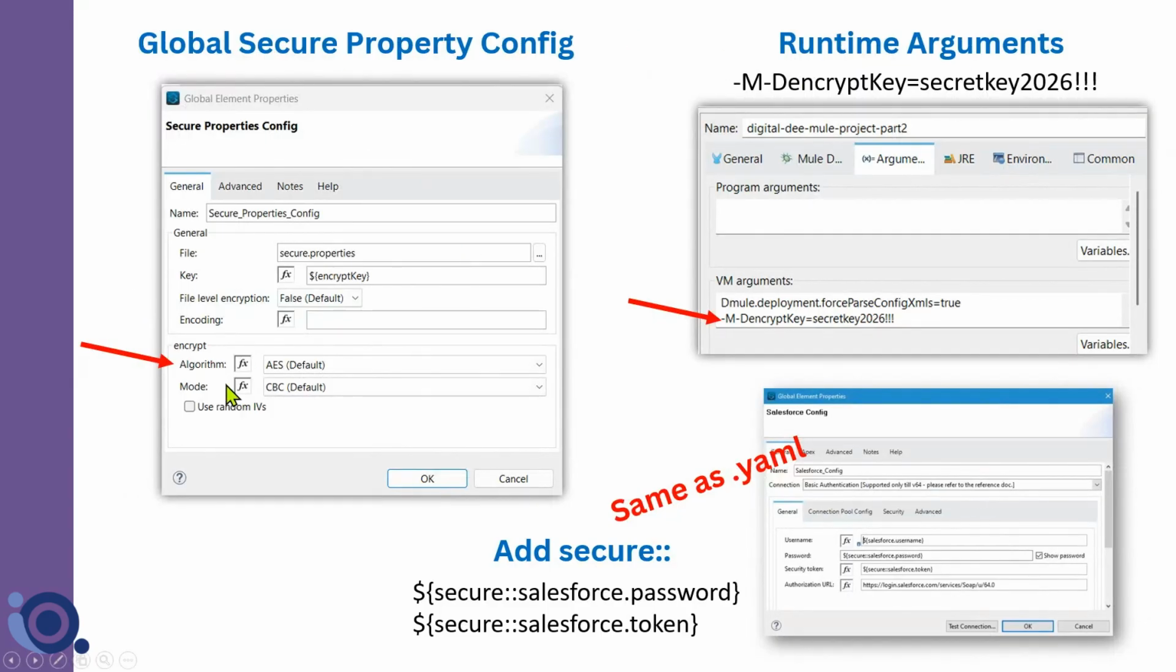So we also need to point to the secure properties file. We also need to point to the config.properties file. We change the encryption type. We need to also add the argument with the new encryption key. And the interesting thing is nothing needs to change on the secure : for accessing those secured values. It handles it either way, same as .yaml, no change there.